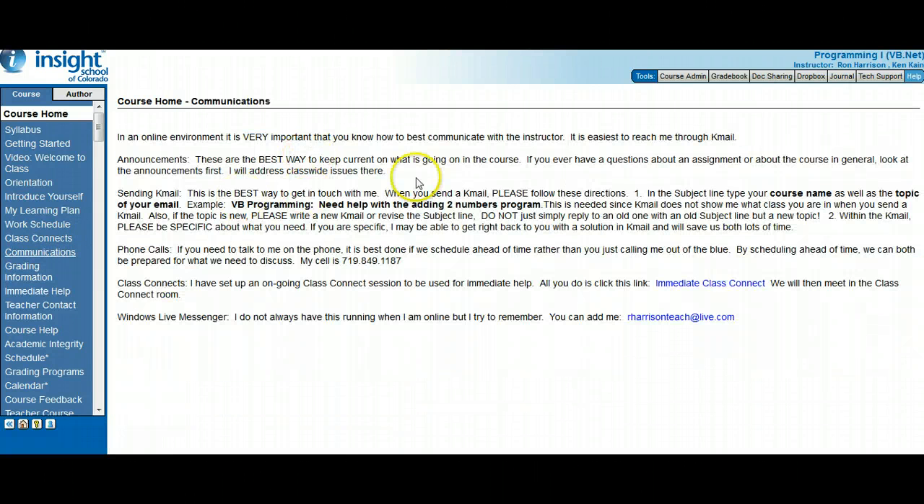Another way I use the announcements is a way to answer questions for class-wide issues. So if I get from a couple of students, hey Mr. Harrison, we have a hard time downloading the software, then I'll put an announcement that says, here's how you download the software. That's where you find those answers. So before you come to me with questions about something, go to the announcements to see if maybe I've answered that.